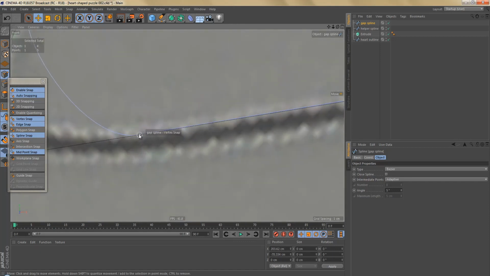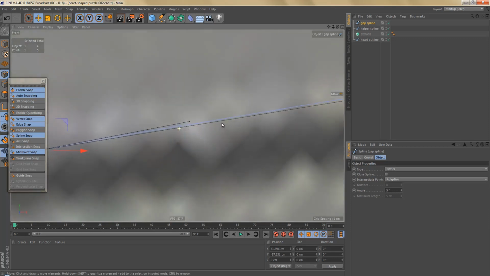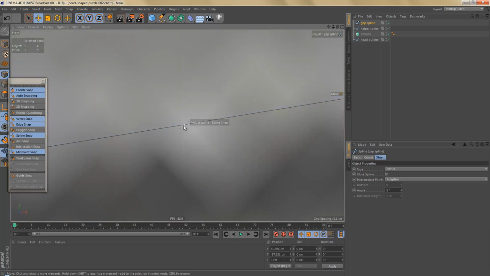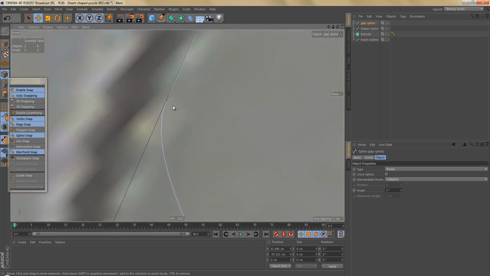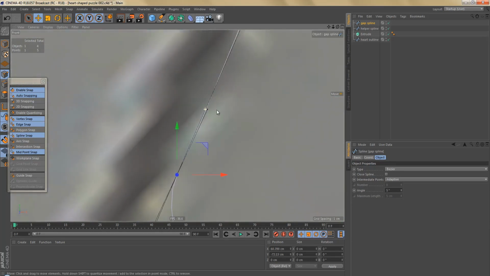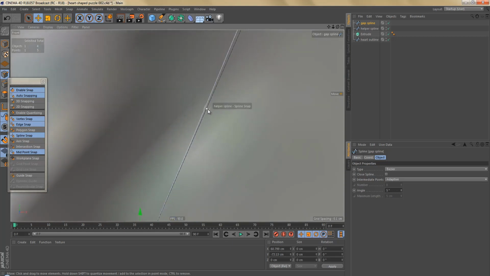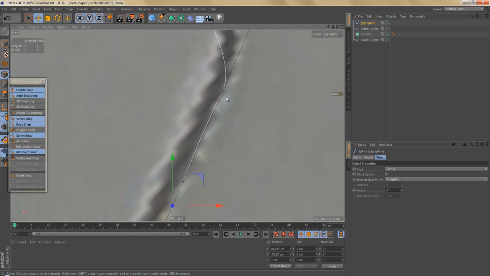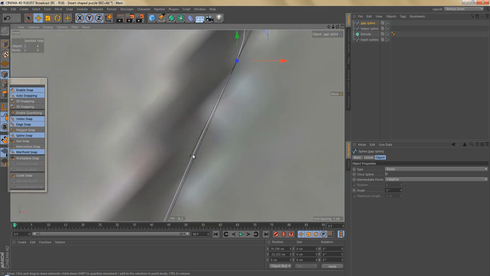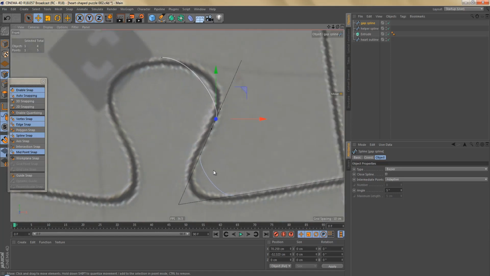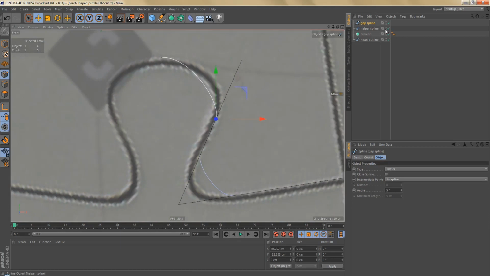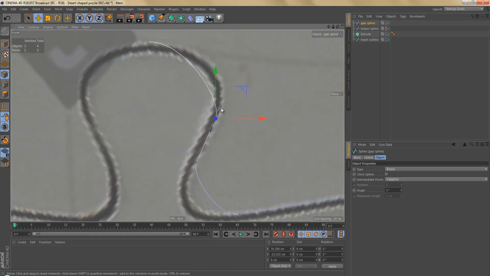And now we can start snapping the tangents to the helper spline. And by doing this, we can make sure that we get a perfectly straight line. Okay, so now we can switch off snapping again, and let's switch off the helper spline, and we can start tweaking the tangents to get the shape that we want.